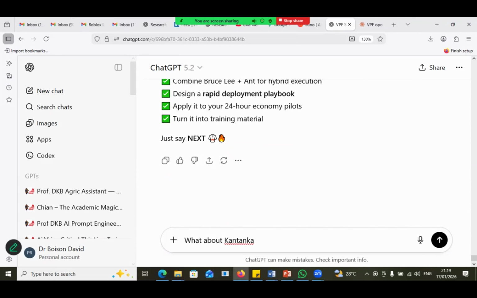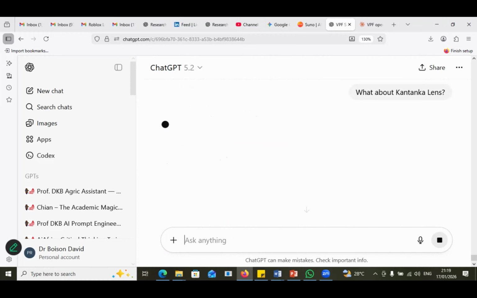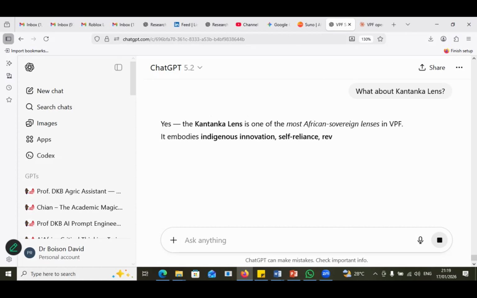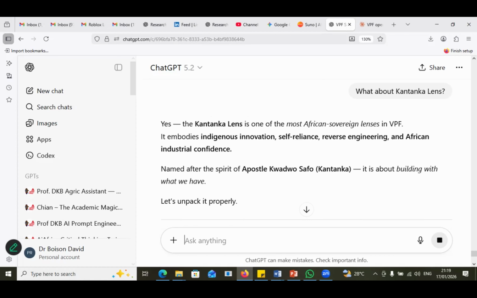What about the Kantanka lens? So can you combine different lenses together, maybe the ant lens and the Bruce Lee lens? Most times it doesn't use one lens. It uses more than one.